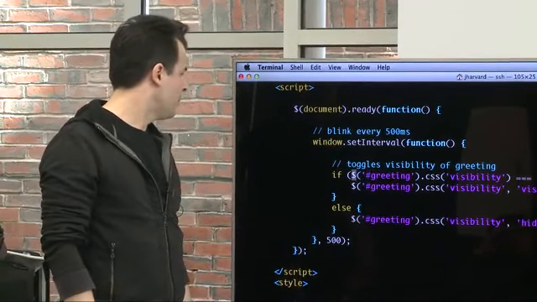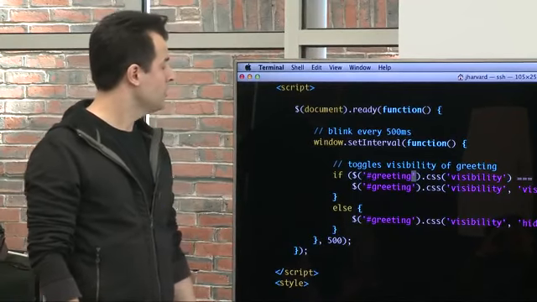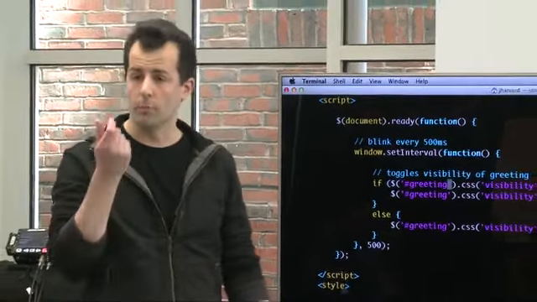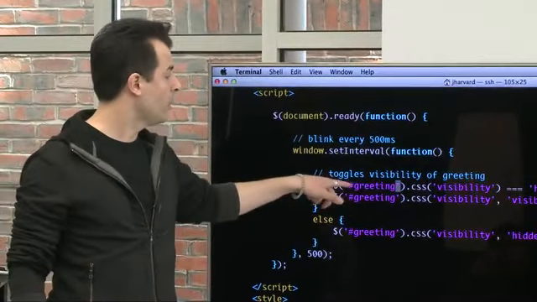So I have this appearance of a $ sign. More on that in just a moment. Then this is a CSS selector. So it's very similar in spirit to what I did before, but this time I'm literally using the hashtag to indicate a unique identifier called greeting.